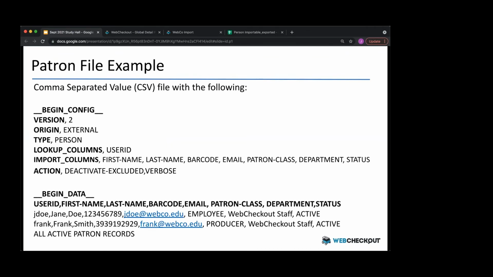Here is an example of a patron file with all the required fields, including the configuration fields. Because I included the action, deactivate excluded, you want to make sure your patron file includes all active records.